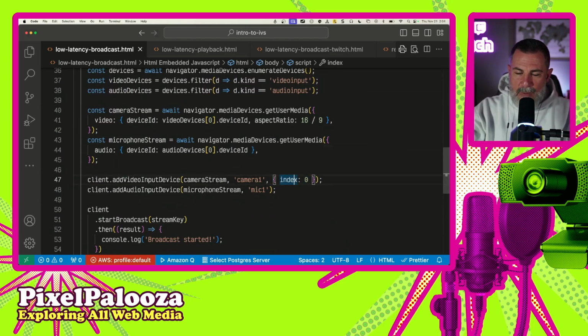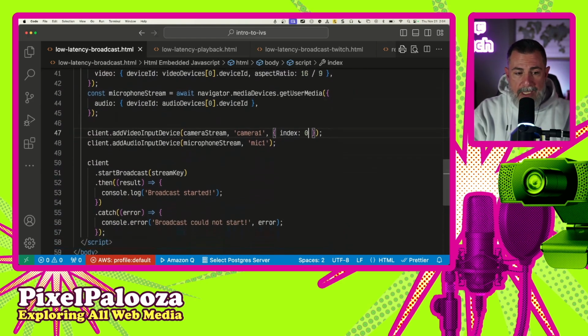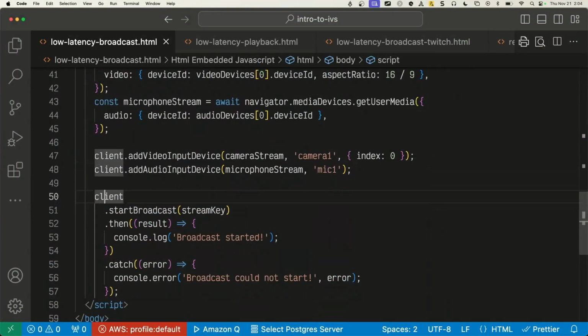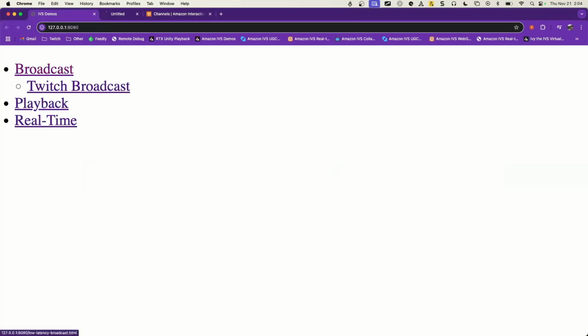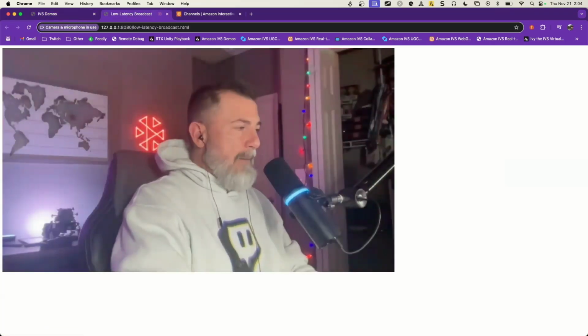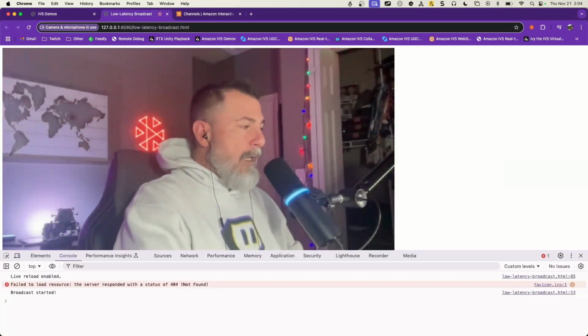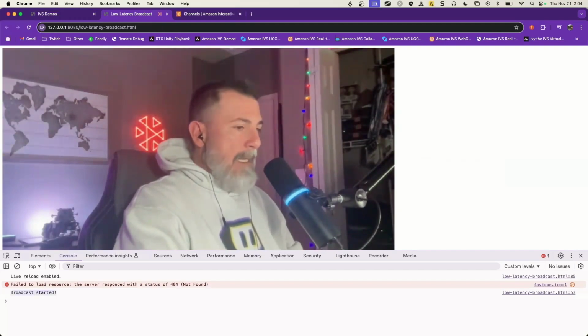So you have an index, which tells you essentially what layer the video is on. You could also pass width, height, X, Y, and get really creative and get really customized with this. Once we have all of that, we call start broadcast. We pass it the stream key, and we are broadcasting to our channel. So if I hop over to my browser and I open that, you can see that our broadcast has started.